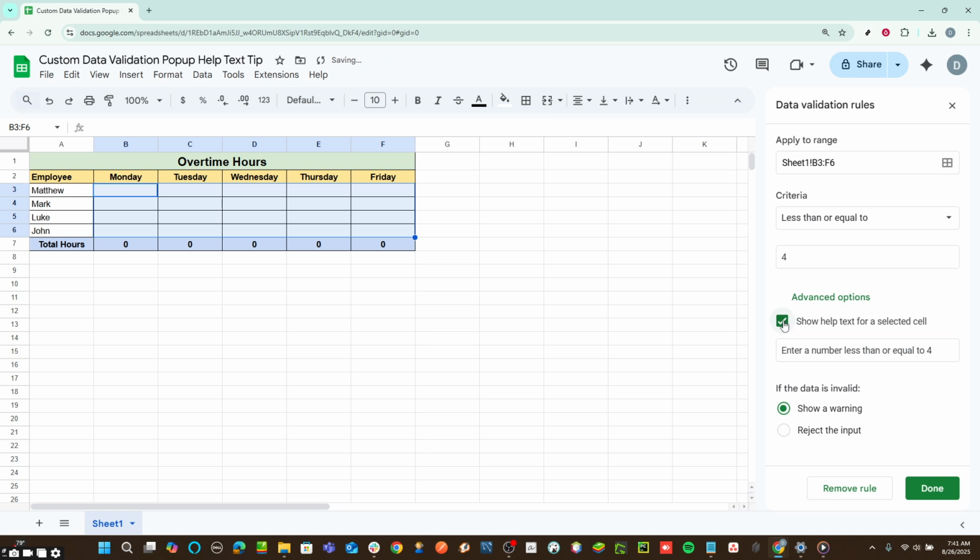For enhanced error handling, you have the option to set what happens if the data entered doesn't meet your criteria. You can either show a warning or reject the input. In this walkthrough, we'll select Reject the Input to ensure strict adherence to our specified data rules. Finally, confirm everything by clicking Done.